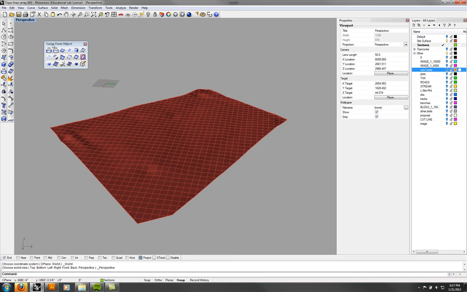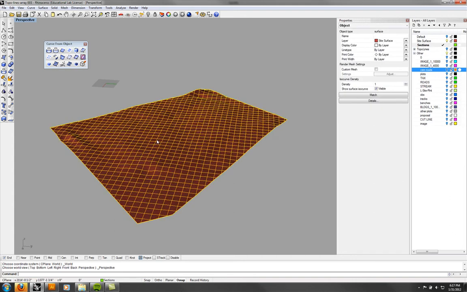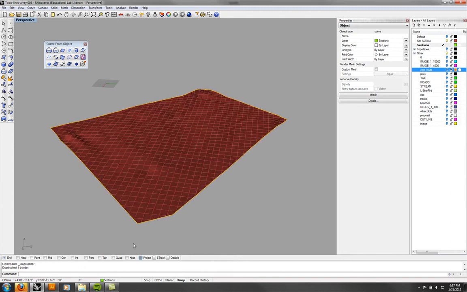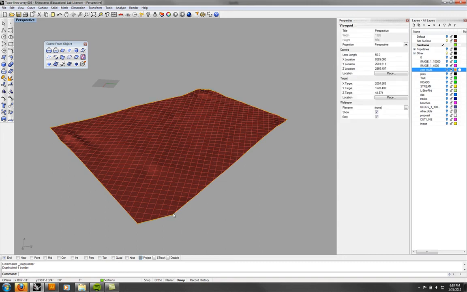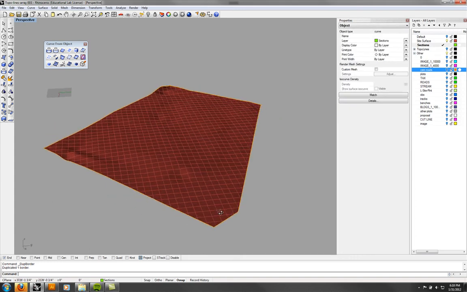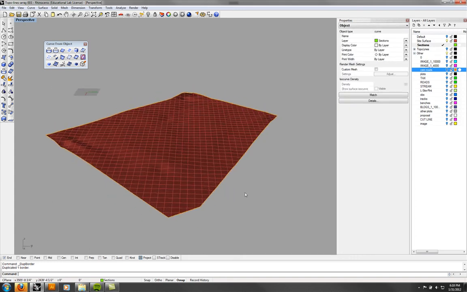There are lots of different tools. The one we're interested in is duplicate border. So I'm going to click the object and then duplicate border, and what that does is that creates a curve that goes all the way around that edge. So it just makes one closed curve, okay?